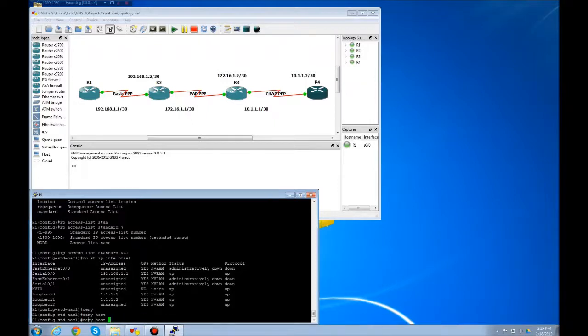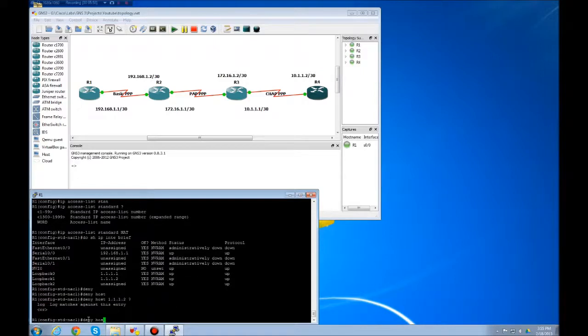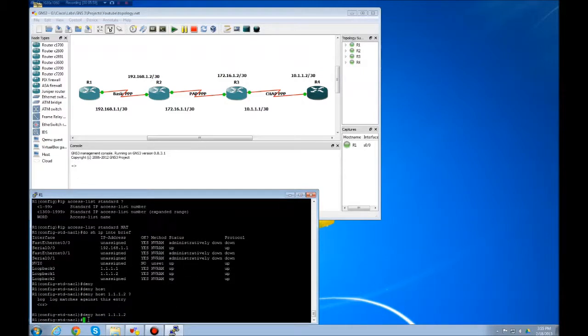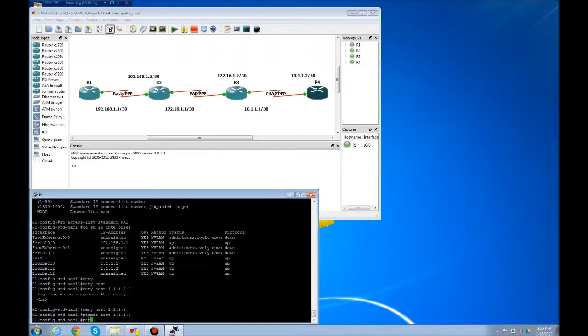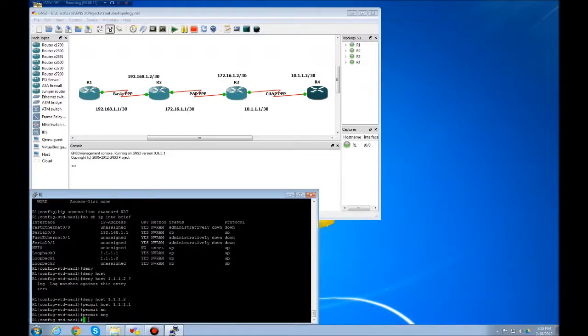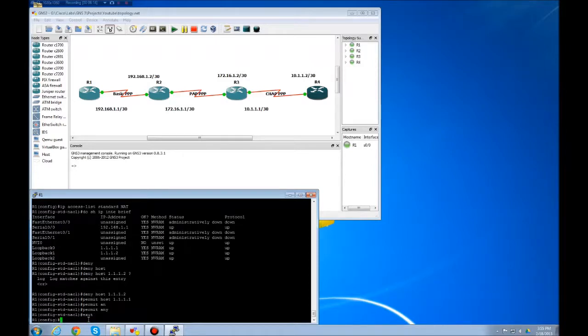Deny host 1.1.1.2, and that's all we need, so there we go. And now I'm going to say permit host 1.1.1.1, and I'm just going to come back in here and say permit any. Okay, so that ACL is done.